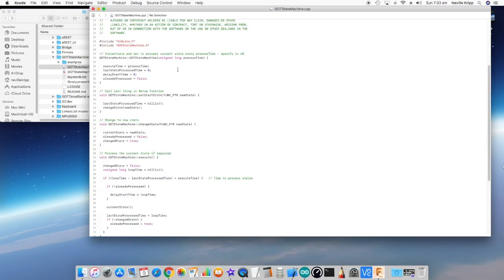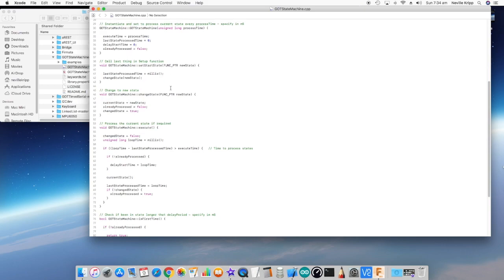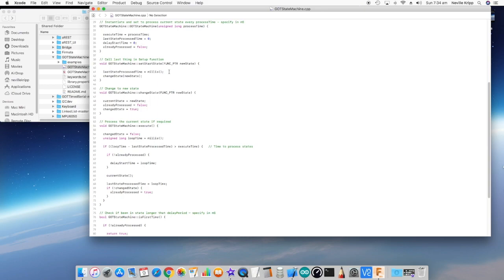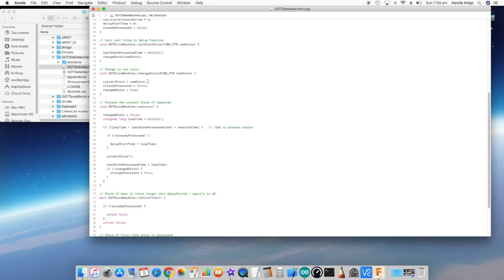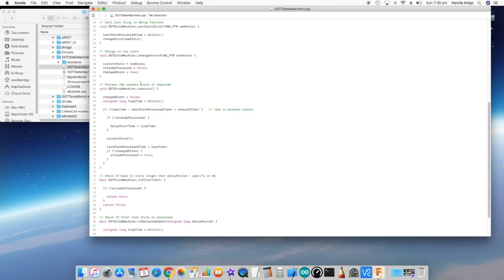First of all, we've got the instantiation of the class here, and we pass the time through. That just gets saved to a local variable, execute time, and we set up some of the other important parameters: last process time, start delay, already processed, and things like that. The next thing we come to is the set start state, and we pass through the actual name of the function there. What we're doing in here is just initializing the last state process time with a millis read, and then calling the change state function with that particular state. And lo and behold, the change state function is the next one. It just saves that new state that's passed to it into the current state of the machine, and sets already processed to be false and change state to be true. Just some housekeeping things that will be used in the execute.